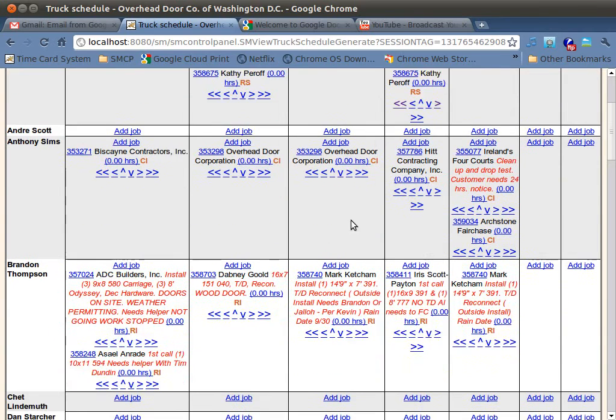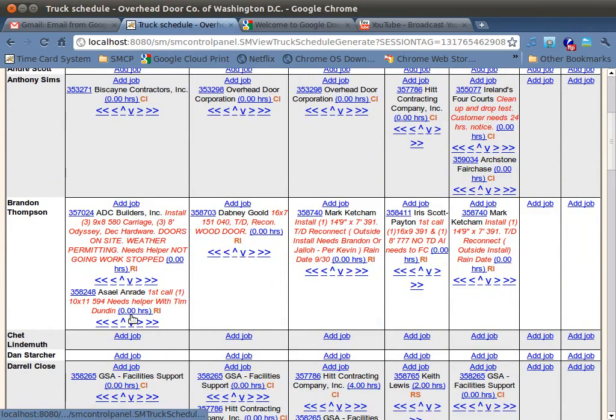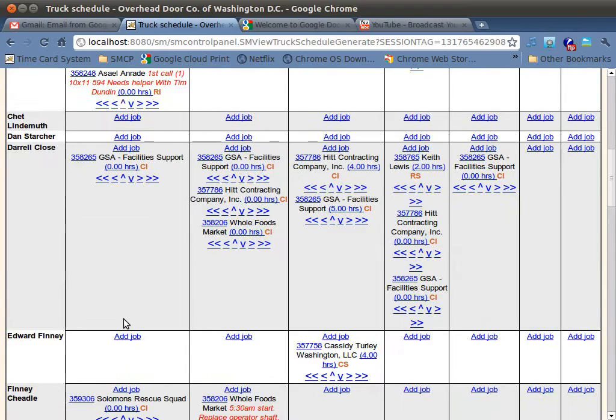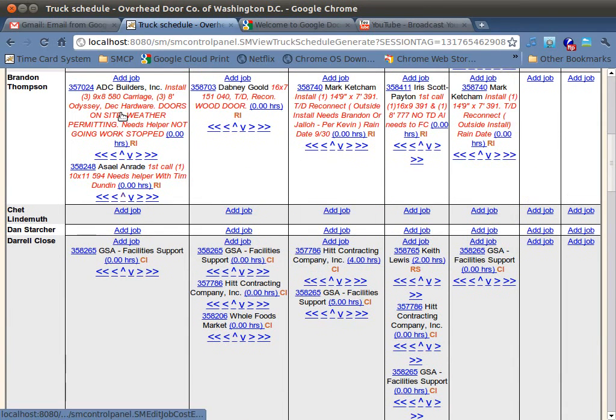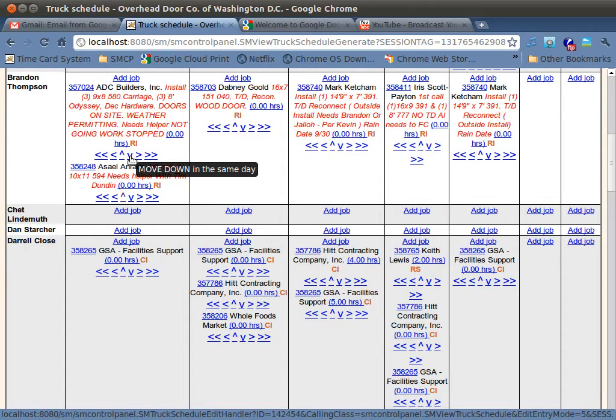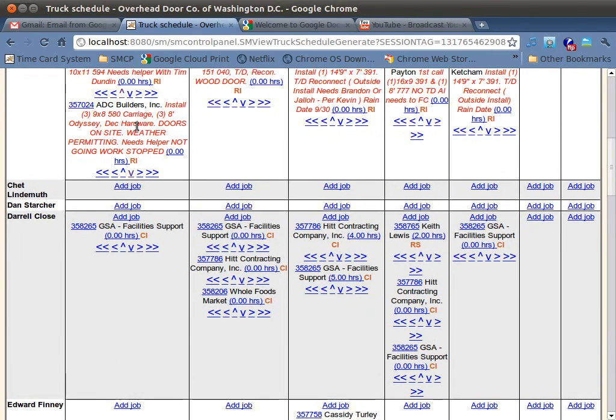If I have multiple jobs in one day, say for example here I have this job at the bottom and I need to move it up, I just click the up arrow and it moves to the top of that day. If I need to move it back down, if I want to move that back down on the day, I click the down arrow and it simply moves it to the bottom of the day.